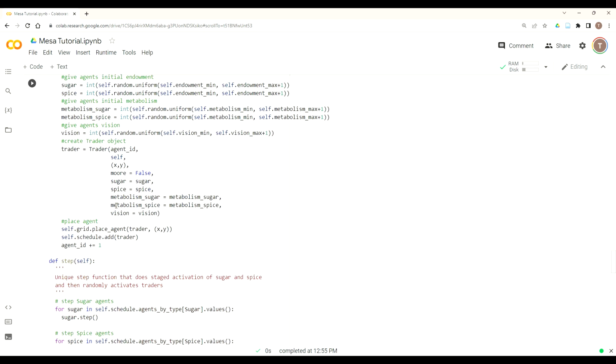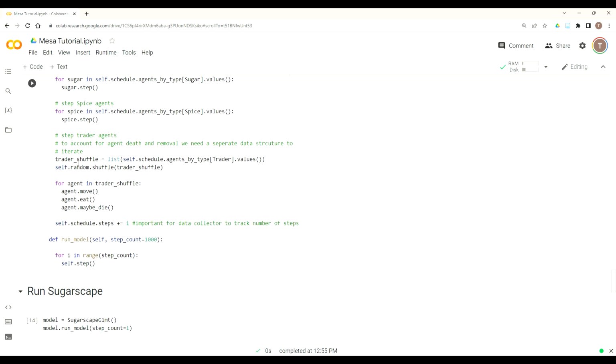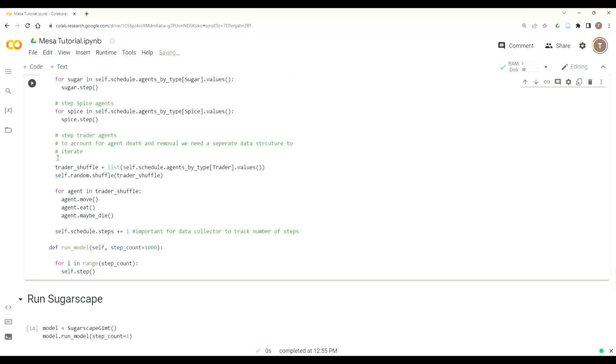All right, so the first thing we have to do, because we've had agents that have been removed from our model because they ran out of sugar or spice, is we have to set up our list that allows us to iterate through. Otherwise, we'll end up with an error because our dictionary of agents has changed. Now that we're going to use essentially the same two lines twice to create trader shuffle and then randomize it, we're going to just turn that into a function.